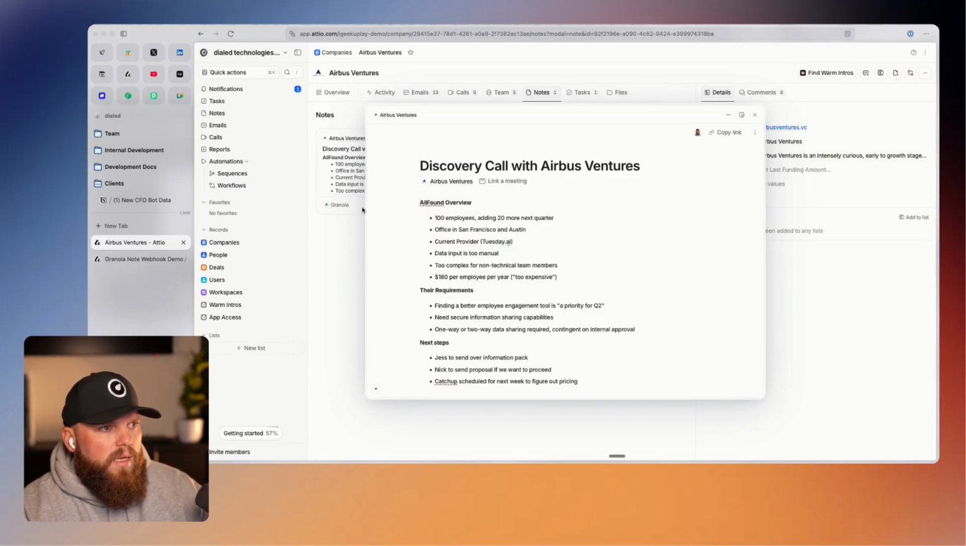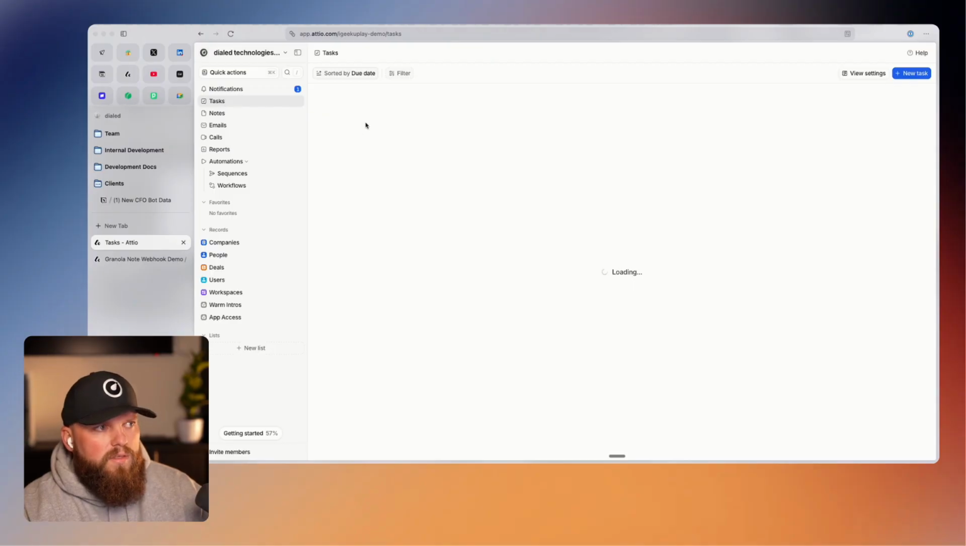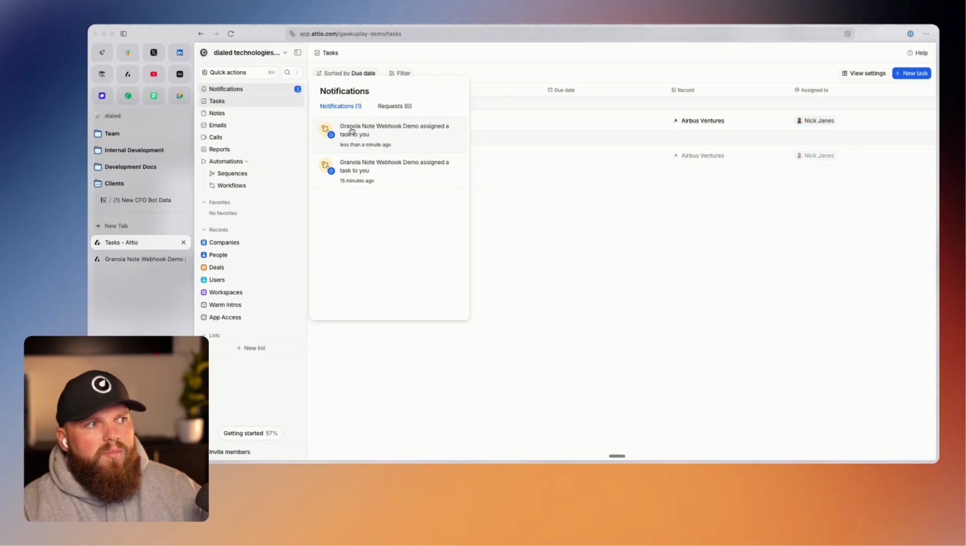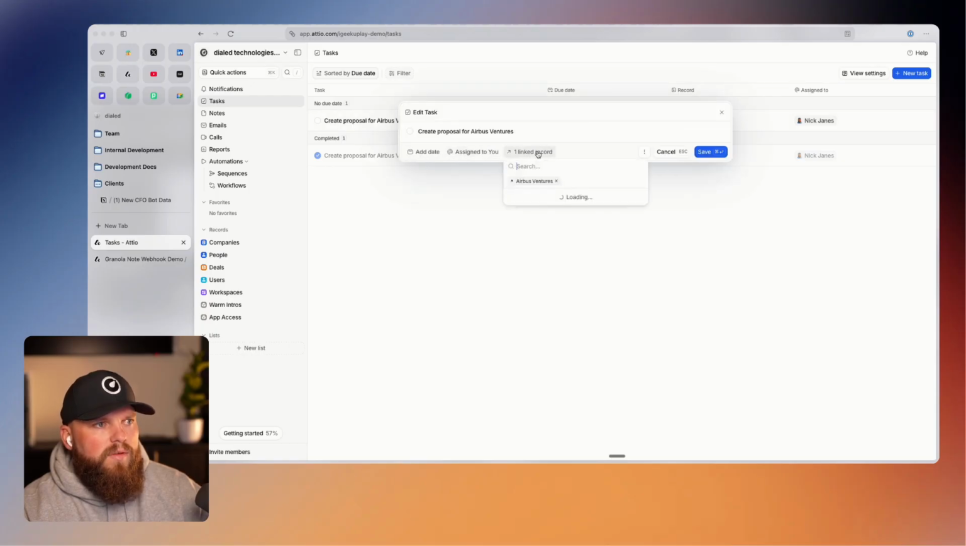If we go to the tasks here, you'll see that there is now a create proposal for Airbus Ventures task. If I click on my tasks, you can see there is a new task that is not completed. I also got a notification showing me that this webhook workflow assigned me a task. So I can click into the task. You can see it's assigned to myself. I have one linked record, which is Airbus Ventures, and then I could complete this task and save it as well.